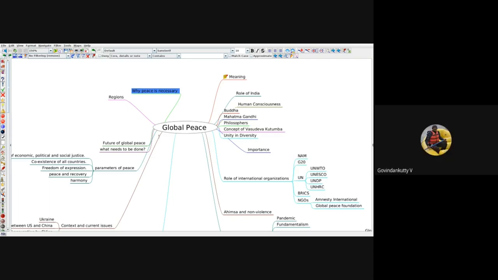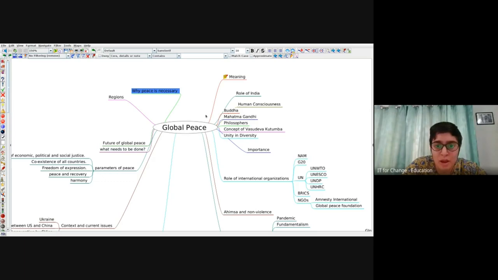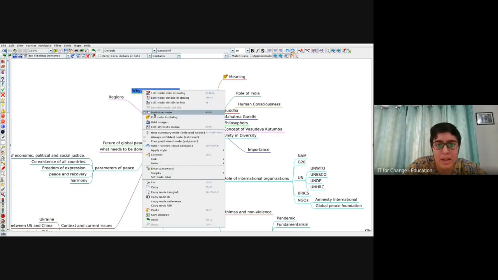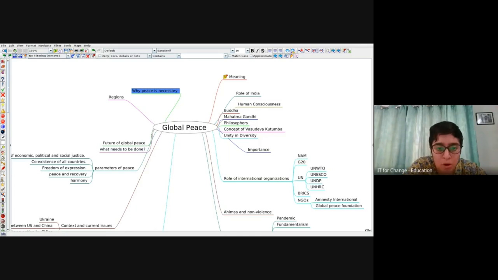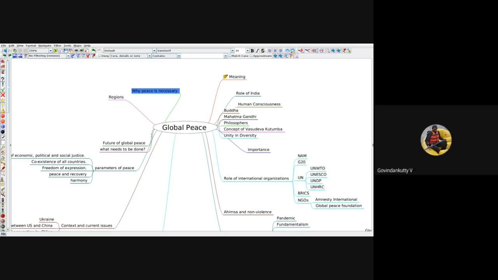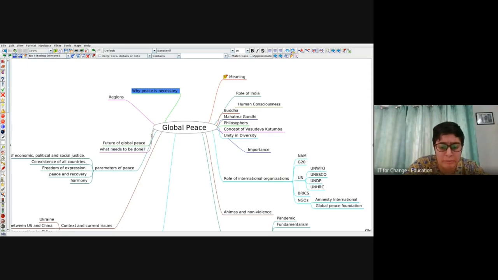For any individual as such, right? To prevent conflict between nations. Yes. But where are you typing that, ma'am? In this box, ma'am. So I'll close this and I'll start it again. Okay, I'll show you. If I right click here, I have to go to edit note in dialog. Once I click on edit note in dialog, I will get one box here. Okay, then I can type, right. It is a mental state for all individuals that will ensure a good life and no conflict and violence.